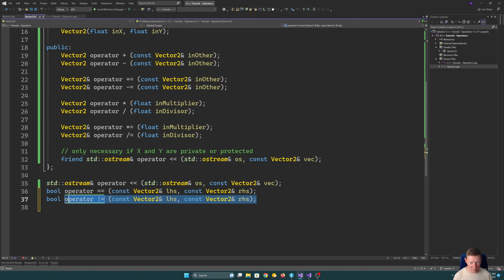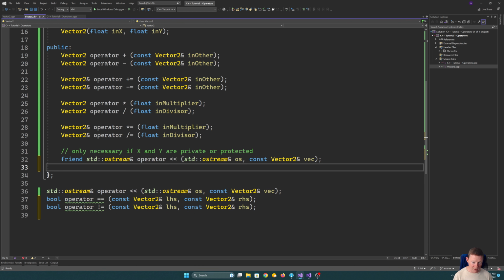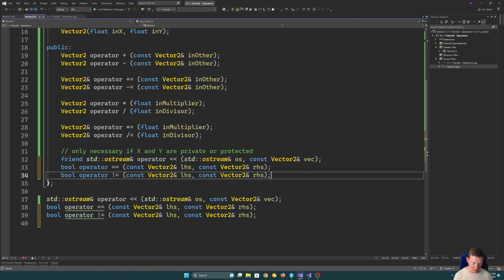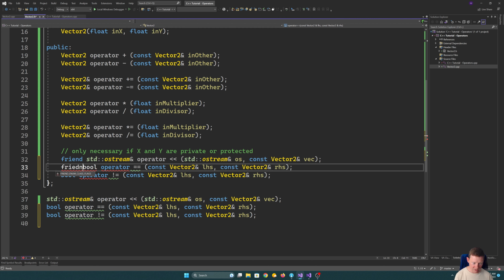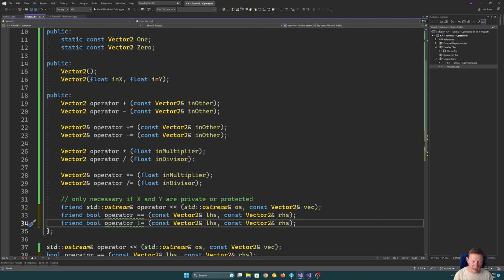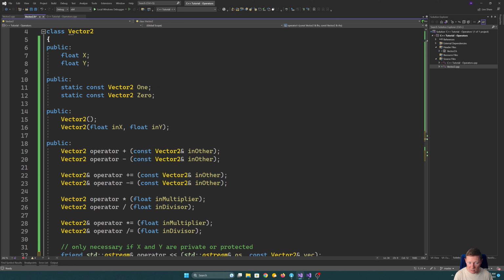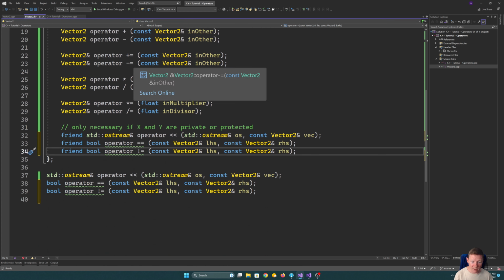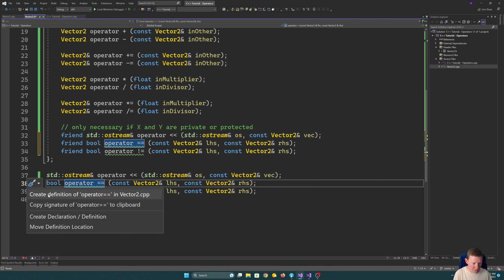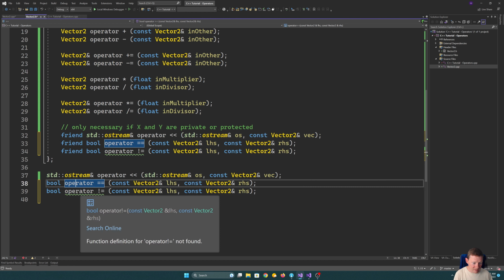Now again, if we had the data as being private, we would need these as being friends. So what I'm going to do is put them up here with the friend declaration, just so that if you do want to experiment with things like having the x and y as private, and you could have functions that return a reference to it if you want to have them accessible that way. This just gives us a way of demonstrating this, which I think is handy. So we'll create these definitions.